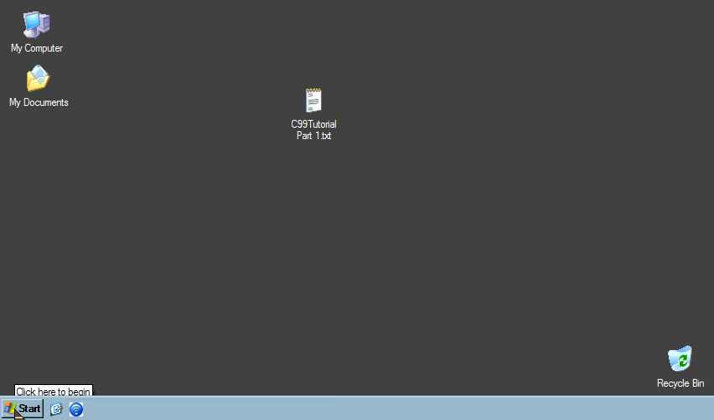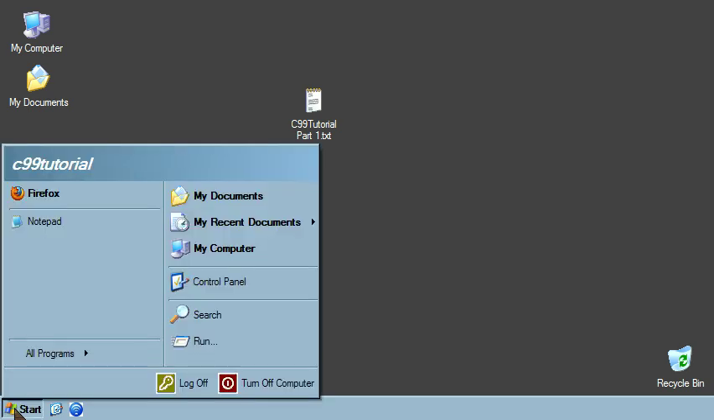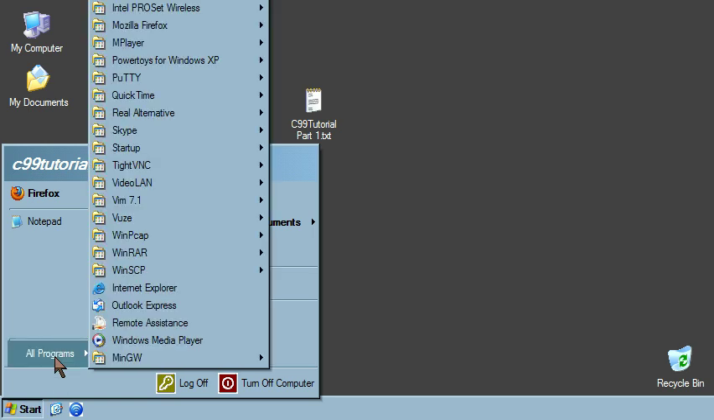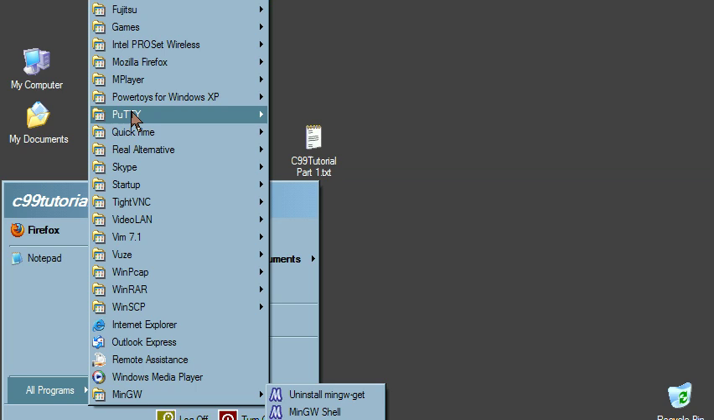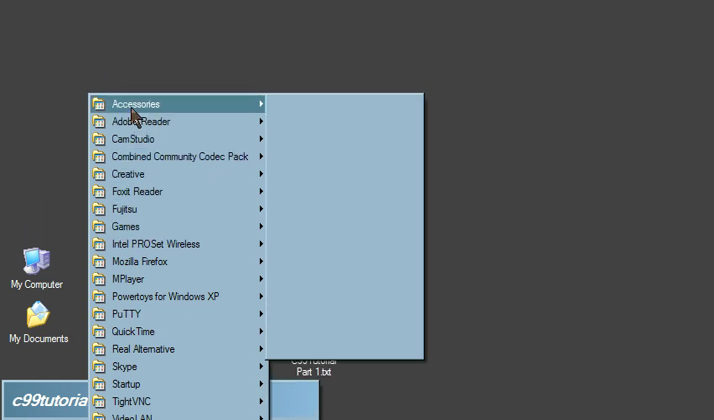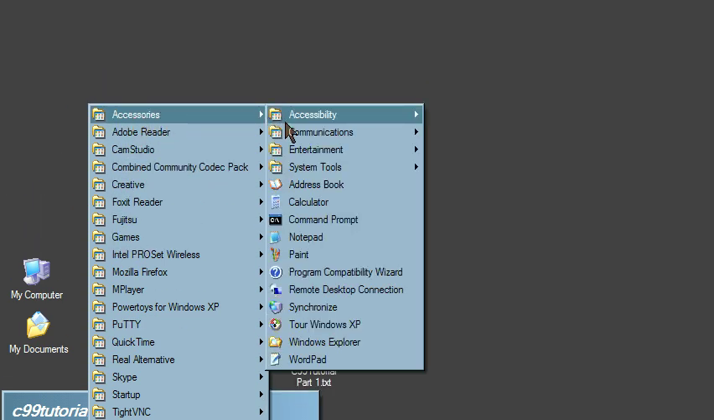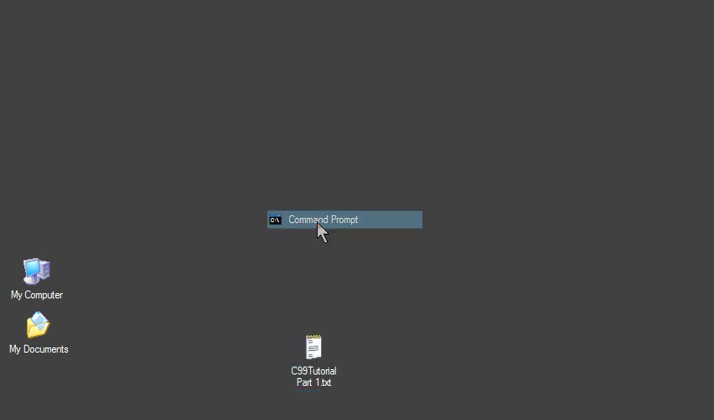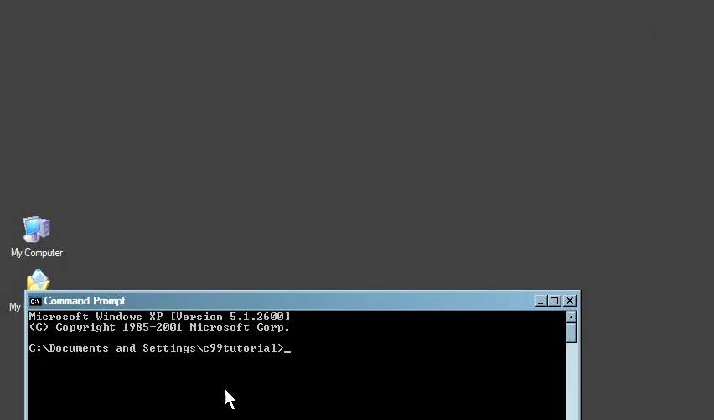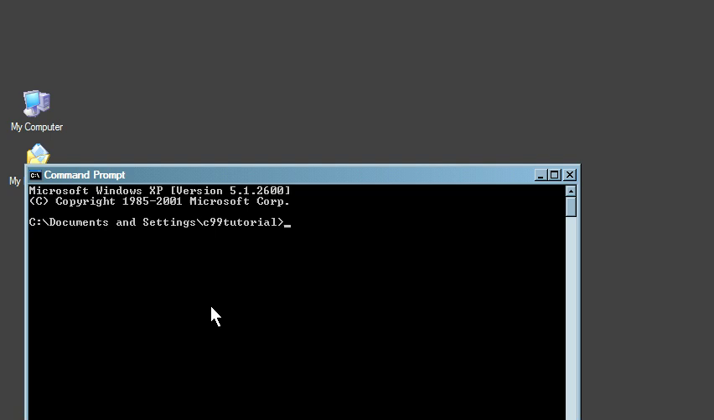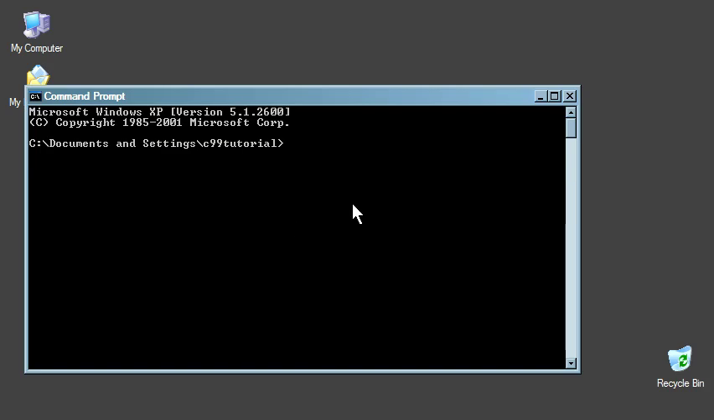To use the compiler, we're going to be using the command prompt. So if it's your first time using it, let's find the command prompt. Go to All Programs. And here locate the Accessories menu. So here is Accessories, and here is the command prompt. And now click on command prompt. And here it is.